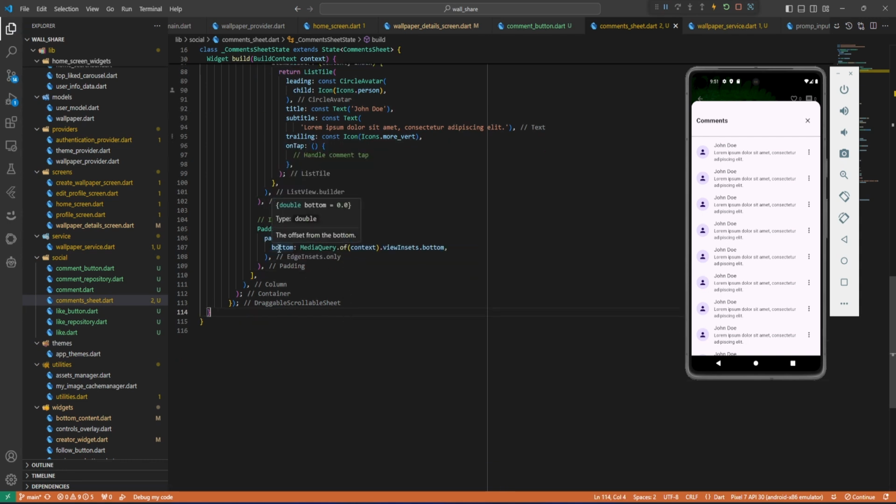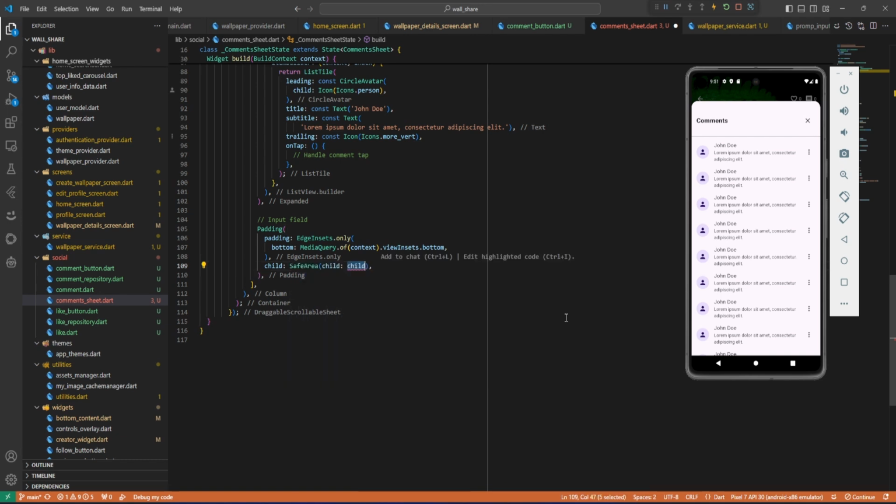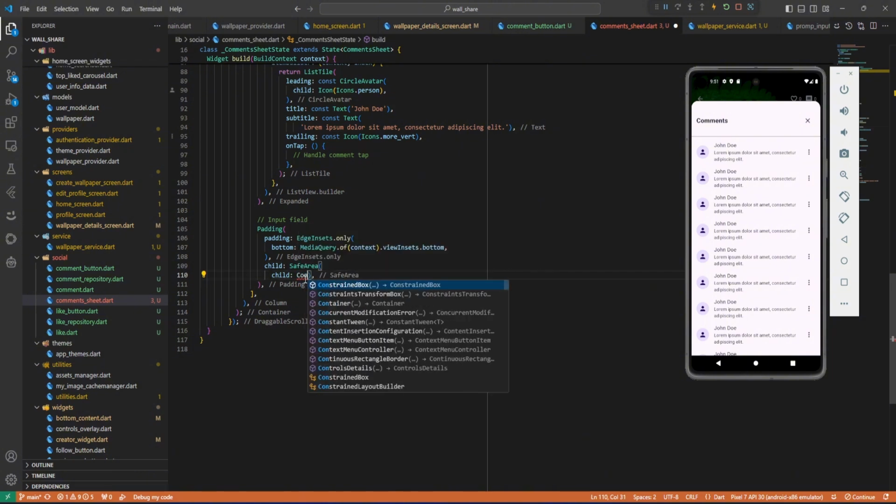Okay, now this bottom sheet is going to have a child. I mean, this padding is going to have a child. So we're gonna wrap everything here down here in a SafeArea. Okay, let's do SafeArea. Now down here in this SafeArea, let's have a Container.